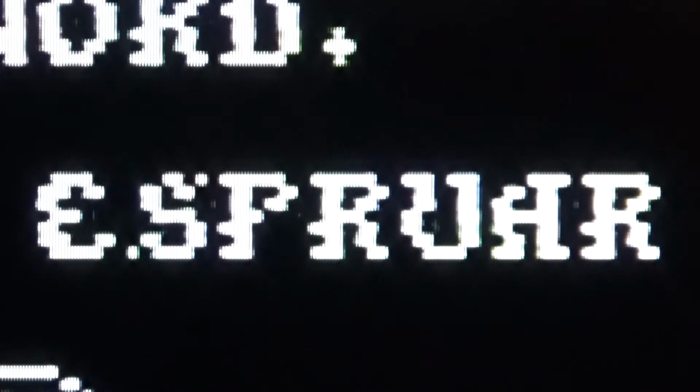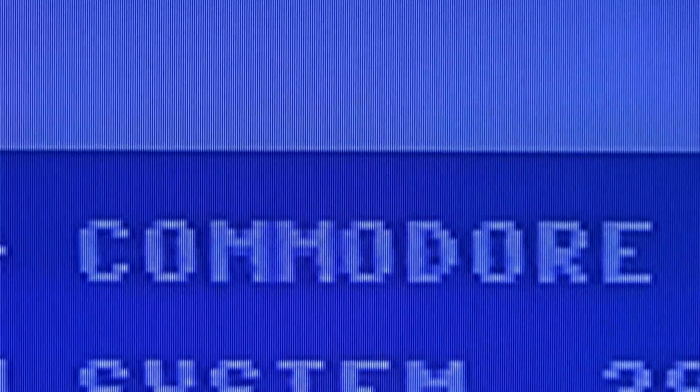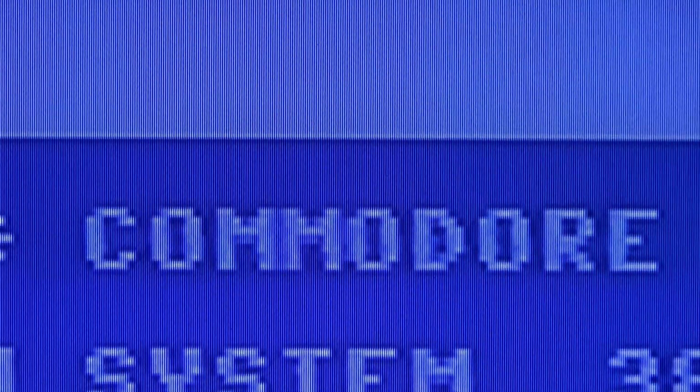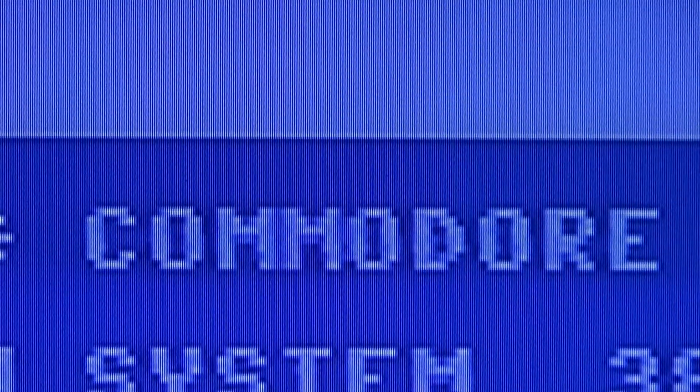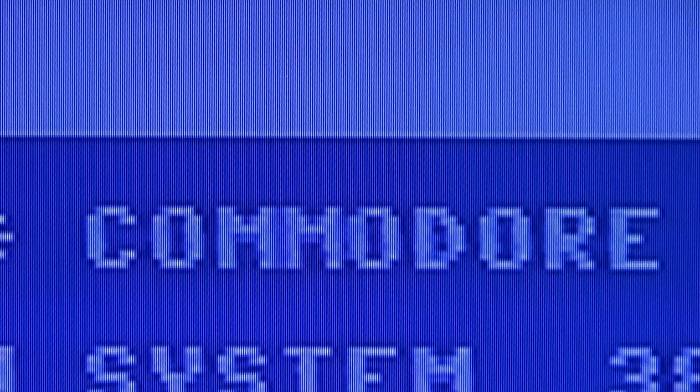So let's try it back on the main screen with the Commodore logo. I'll go back to the main screen on Chroma Luma. So that's the word Commodore on the Chroma Luma output, and you can see the M's just look wrong. I think this has got to be the television doing something very odd. I'll switch it to the composite out.